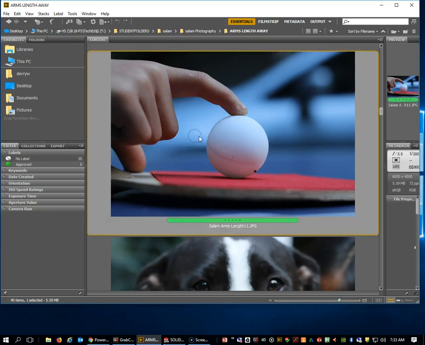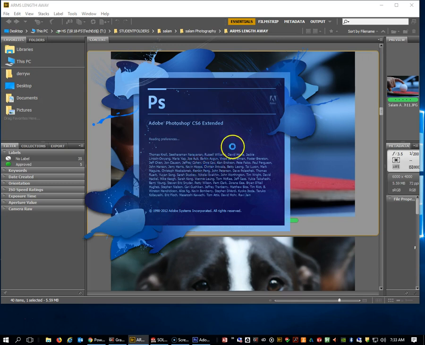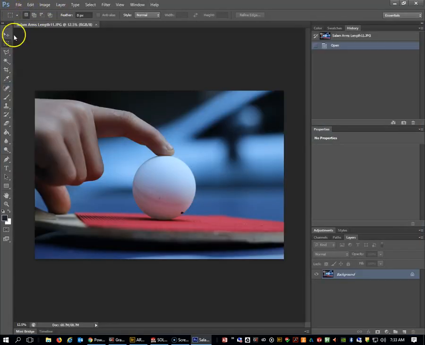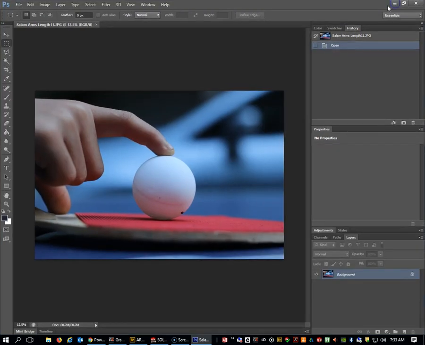If you double click on that image, it's going to automatically launch Photoshop. Don't worry about that. You can just hit ignore profile or use anyway. Either one will work. Once you're in Photoshop, the first thing I like to do is save a copy of this image as a Photoshop file so that we don't damage the original. Right now we've opened up this JPEG.